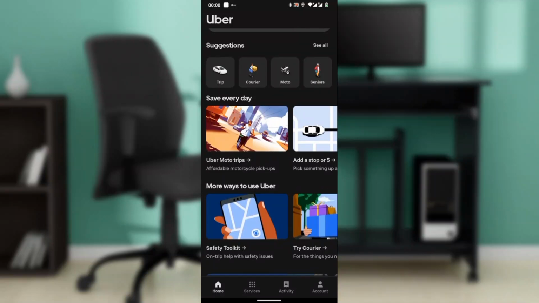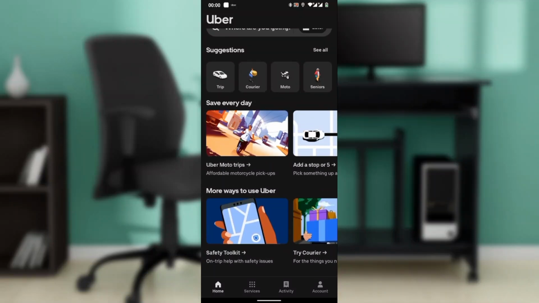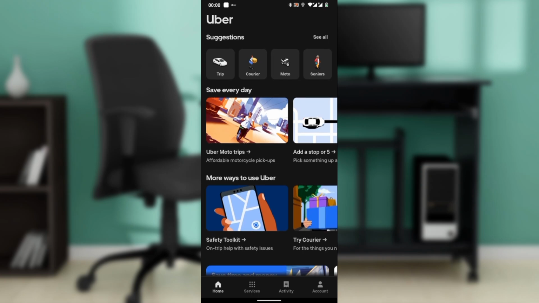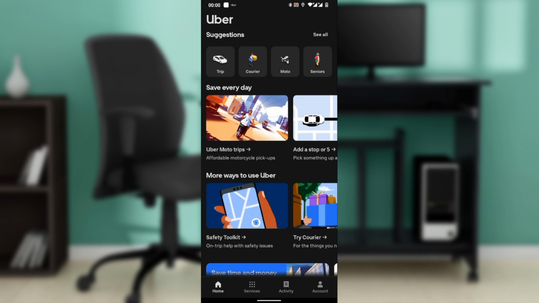Hello! In this tutorial, I will show you how to add Uber to Android Auto. So do you want to manage your Uber ride or delivery straight from your car screen using Android Auto? In this tutorial, I'll show you how to add Uber to Android Auto so you can stay hands-free and focused on the road.